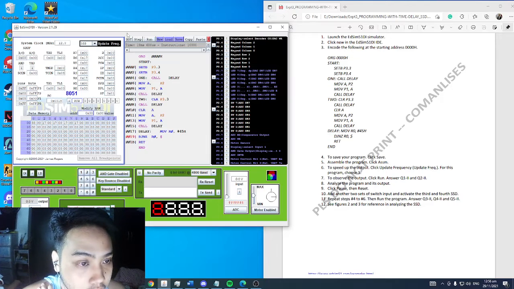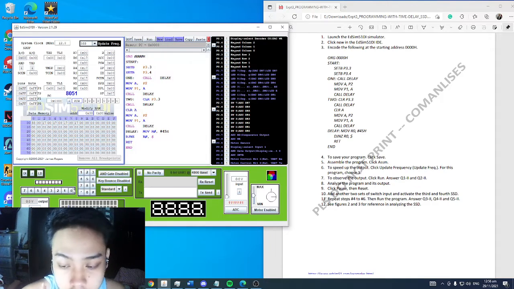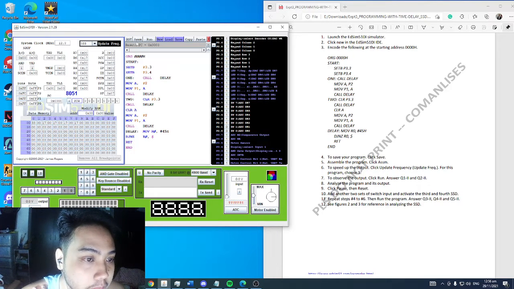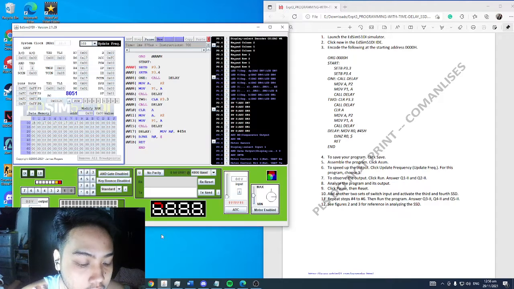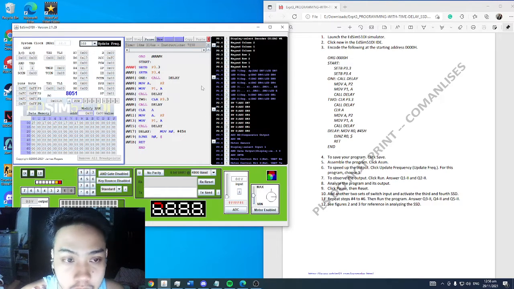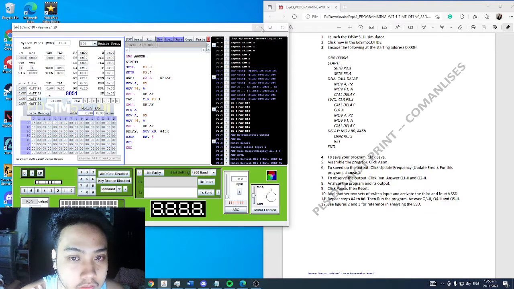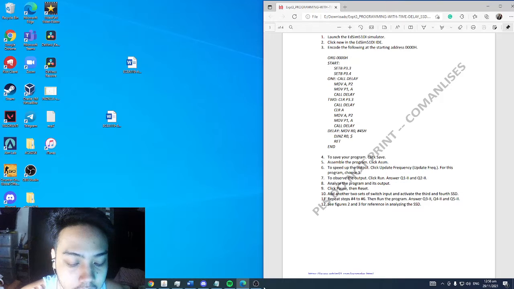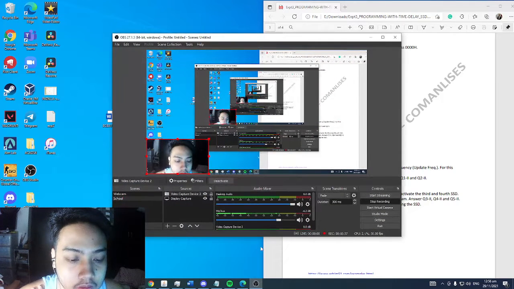Next is, let's see if we just press two of the switches as mentioned in the experiment. So if we assemble that, as you can see, only a selected portion is lit up. So that is for the second part of the experiment. So that would be all for my demonstration of experiment 3 in ECEA105L.